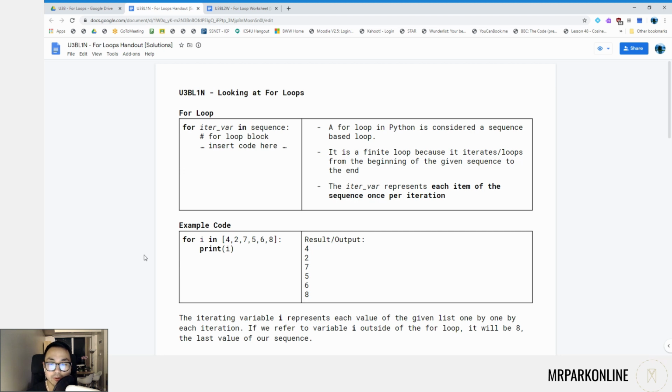Before I begin, I just want to talk a little bit about the for loop. Once again, it is formatted like so. We're going to use the keyword for. We're going to create an iterating variable to represent each item in our sequence. It's going to go in order, starting from the beginning to the end. So on the first iteration, that iterating variable is going to represent the first item, and after that, the second item.